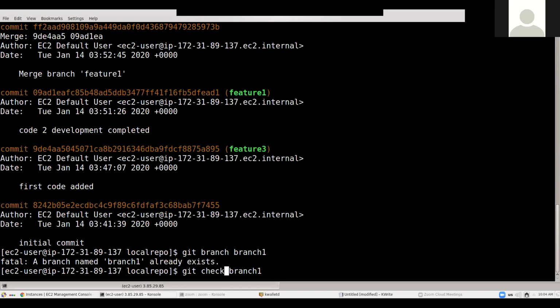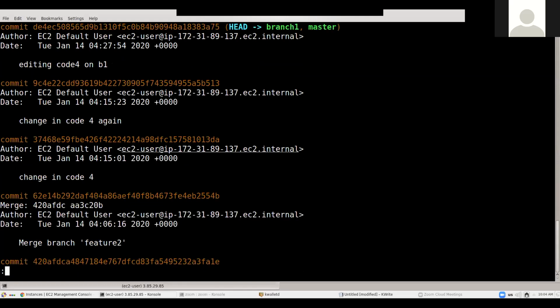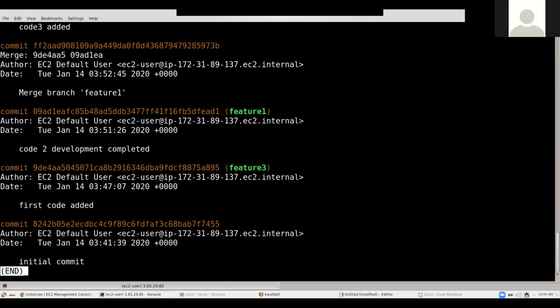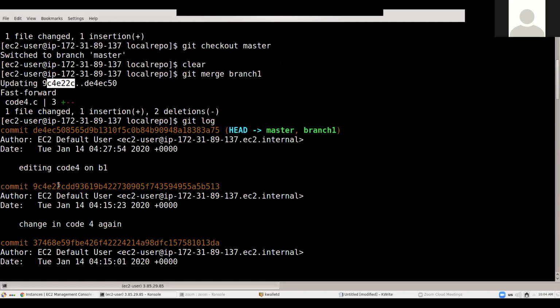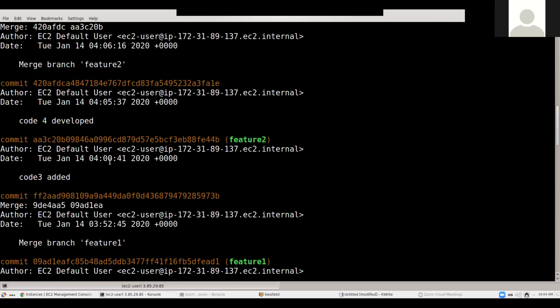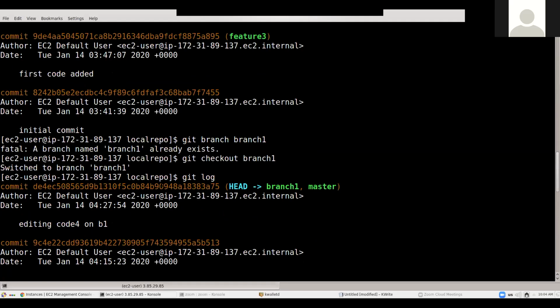Just look at this particular thing. If we go there and do a git log, there are a lot of things, but anyway, see this: 9C4E22 was a parent of DE4EC50, and that is what has happened in our master also, right? No, this is master only, I think. Where is the other one? Here, right? Anyway, the same thing will happen, but I was showing you in a wrong place.